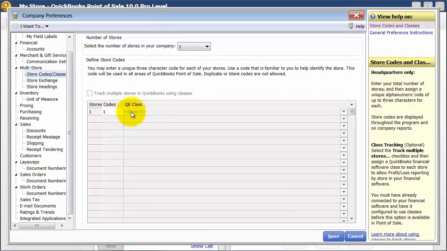Store codes. If you have multiple stores, you'd be able to come in here and change the codes if you want to, and also change the name of the class. So when it flows back into QuickBooks, if you had multiple stores, you could say Austin, San Antonio, Houston, Dallas, all those different stores would flow to that certain class in your QuickBooks financial file. Okay, so I could set up multiple stores pretty easily here.